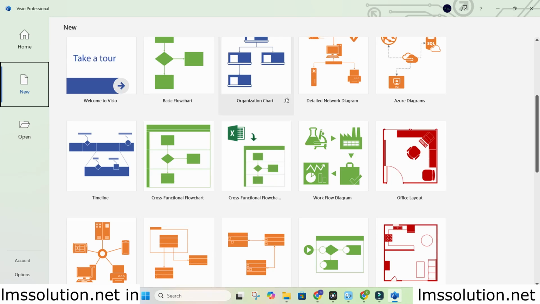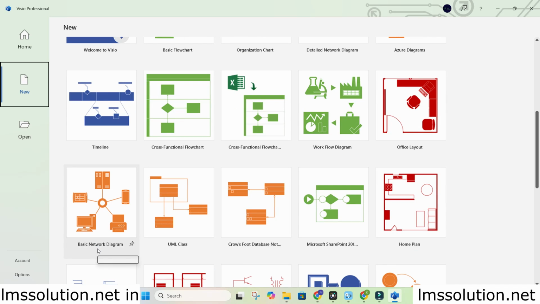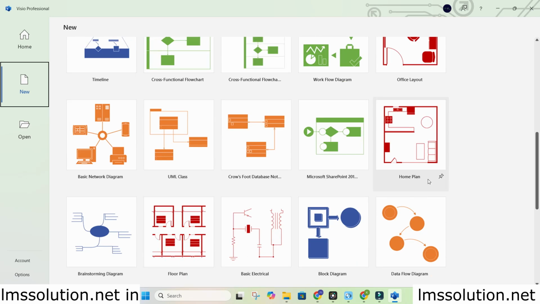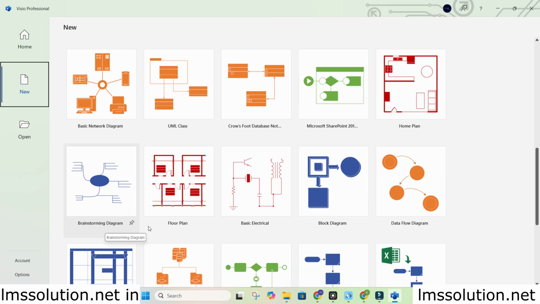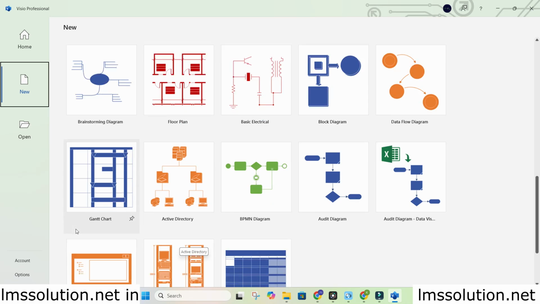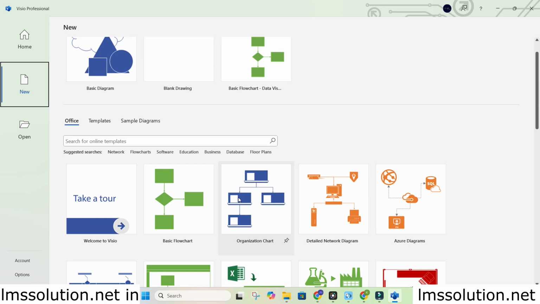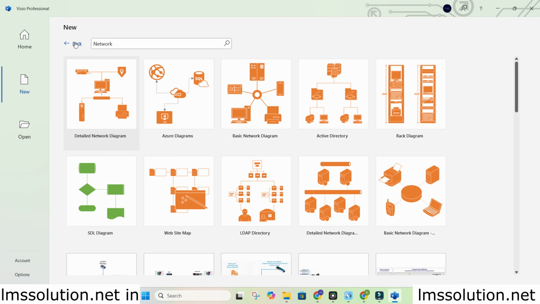Here you can see basic flowchart, detailed network diagram, Azure diagrams, office layouts, workflow diagram, cross functional flowcharts, basic network diagram, UML class, Crow's Foot database. Here home plan, floor plan, brainstorming diagram. This is a basic electrical diagram, block diagram, data flow. Next audit diagram, active directory, Gantt chart, wireframe diagram, rack diagram, calendar. These are the important things often drawn using these templates. Here you have different kinds of options. For networking, it has an option.